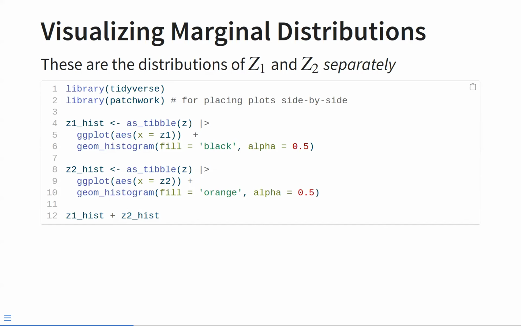All right, now we're ready to try to visualize the marginal distributions. So these are going to be the distributions of z1 and z2 separately. I will use ggplot to make some lovely little histograms here. And I'm also going to use a package called Patchwork that's very nice for placing plots side by side in an easy way. So here I'm going to make a histogram for Z1 and a histogram for Z2.